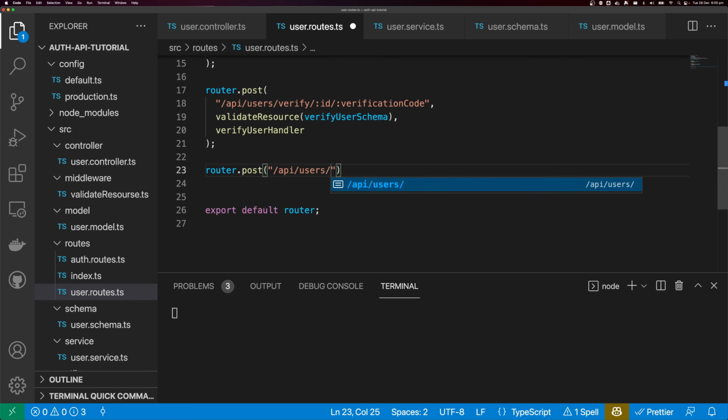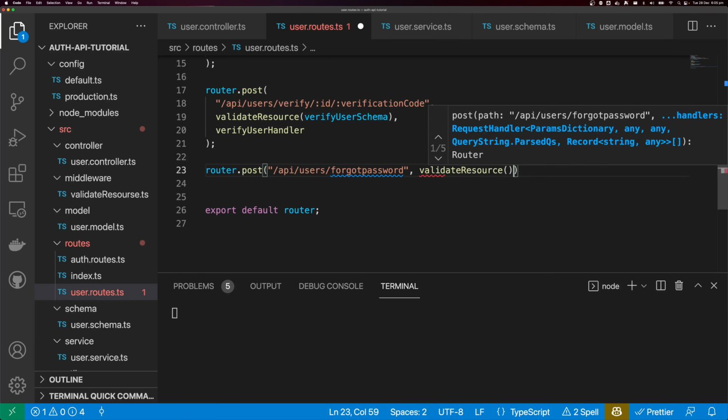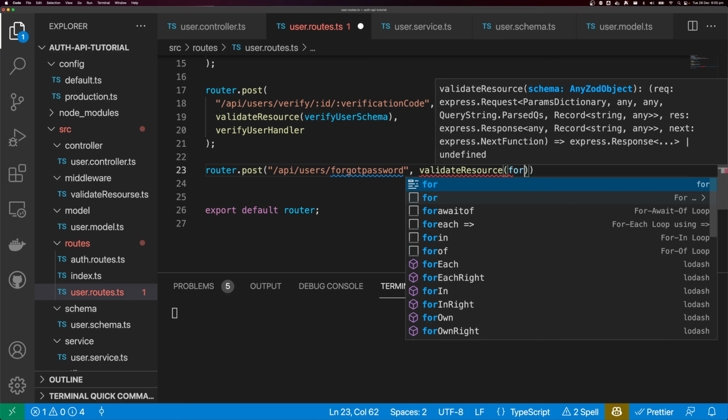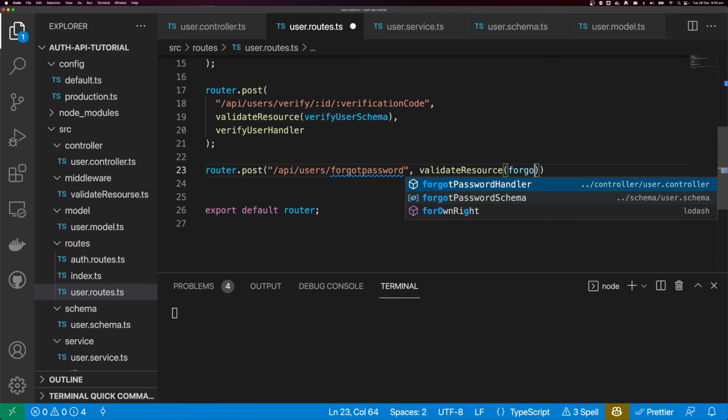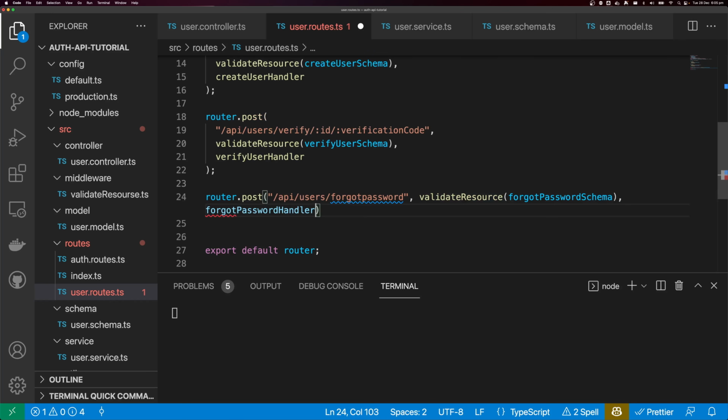And then I'm just going to make this forgot password. And we're going to validate resource again. And the resource that we're going to validate is the forgot password schema. And then we're going to call the forgot password handler.